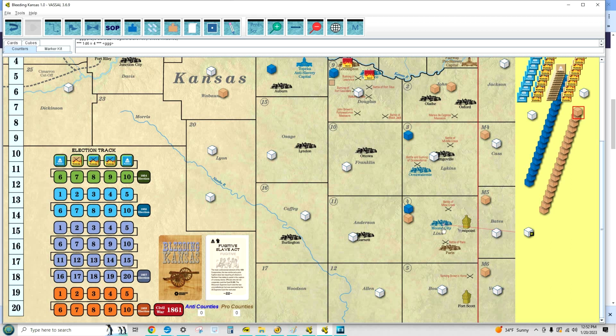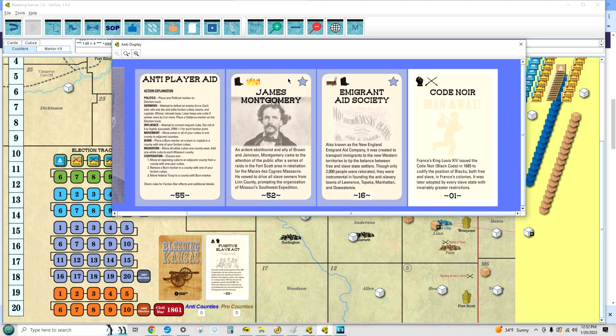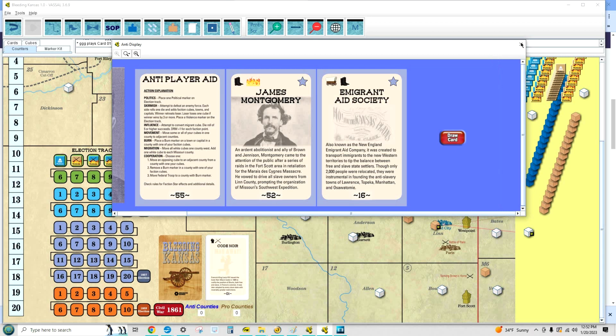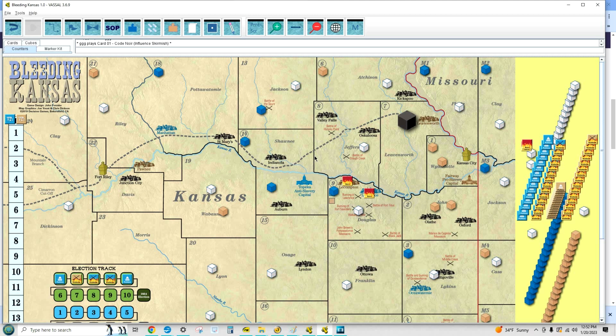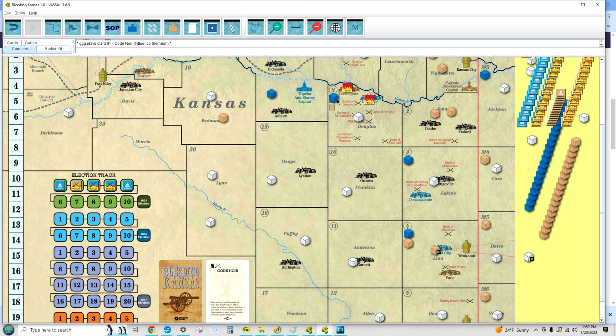Antis. Man, we can move a lot. Let's go ahead and play the discard. Anti-slavery folks are going to go on Linn County here. Now let's try Lawrence. So Lawrence says we've got a plus one to influence, and we get a two, so it didn't count. Okay. Pro-slavery guys go.